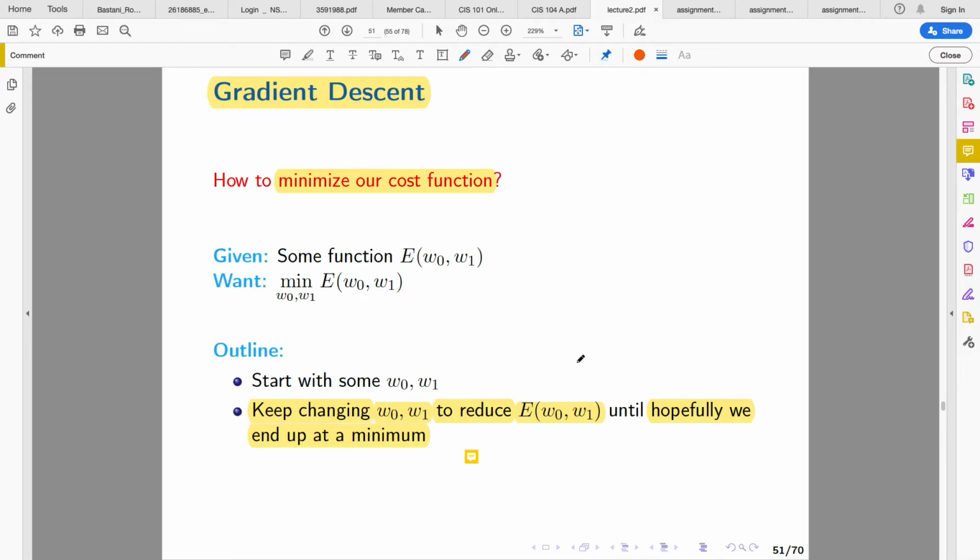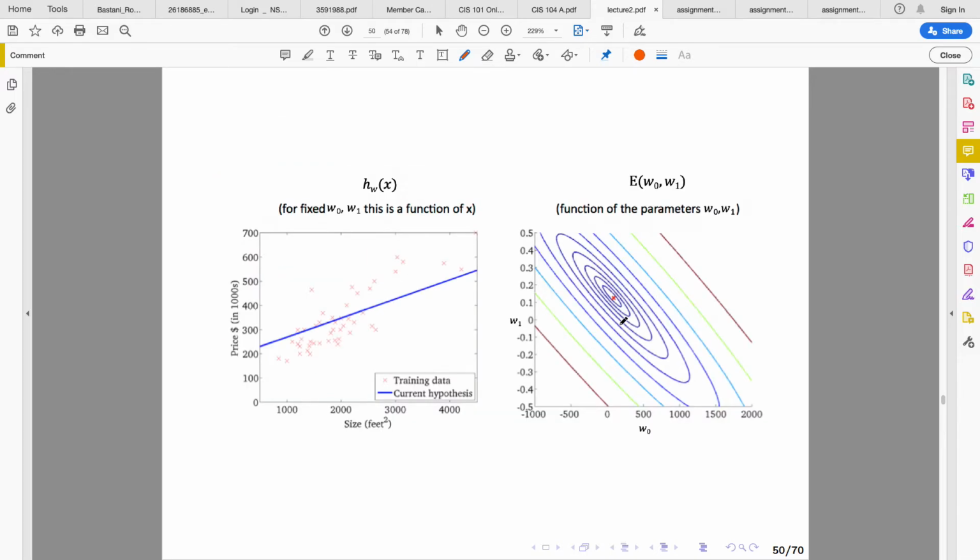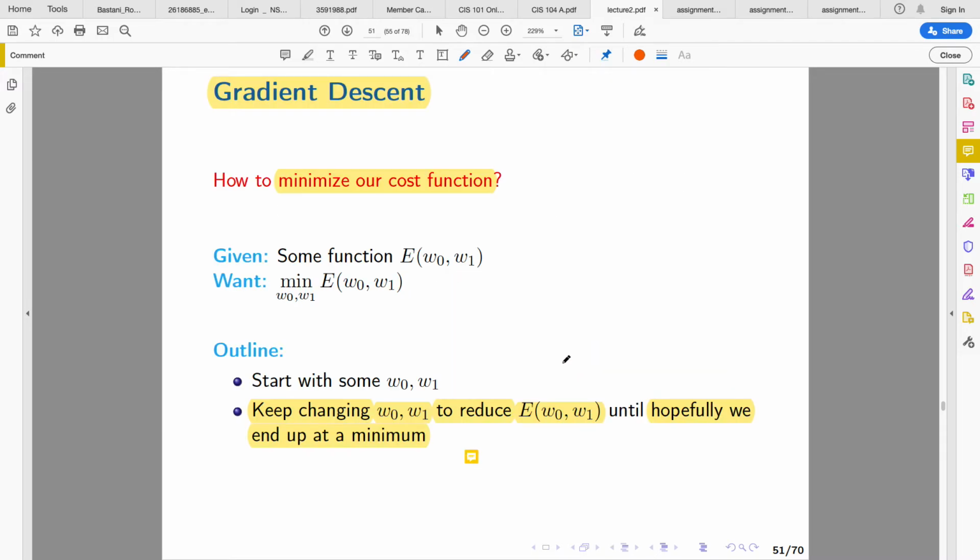So how do we move? How do we get to move from wherever we are to this center? Because this is the center that gives us the best parameters, the best values for w0 and w1. To be able to do that, we need what I mentioned earlier. We need to do what we call gradient descent. And gradient descent allows us to minimize our cost function. So remember, the cost function is also called the loss function or the objective function. So we want to minimize w0, w1.